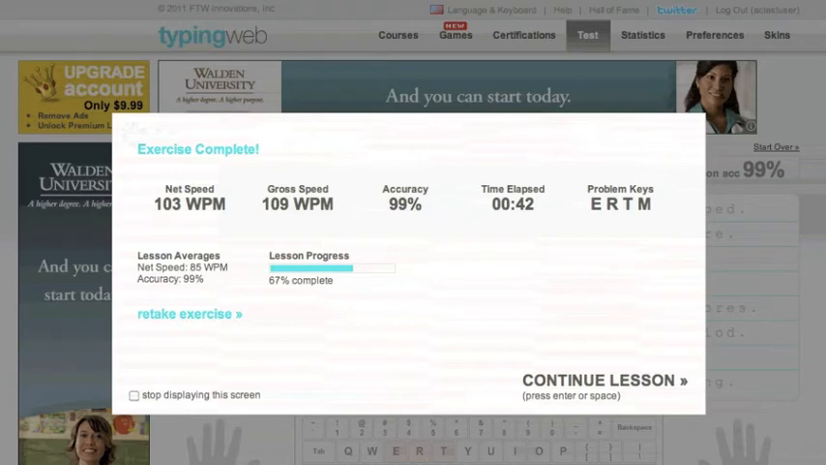Once again, I'm back at the summary page. And like I said before, this shows you your net speed and gross speed, your accuracy, how long you took, problem keys, and now I'm 67% through. I've got to go through all 3 pages or it won't record the score. This is very important because part of your grade depends on your typing test score. You've got to do all 3 pages in one sitting or it won't record your score.